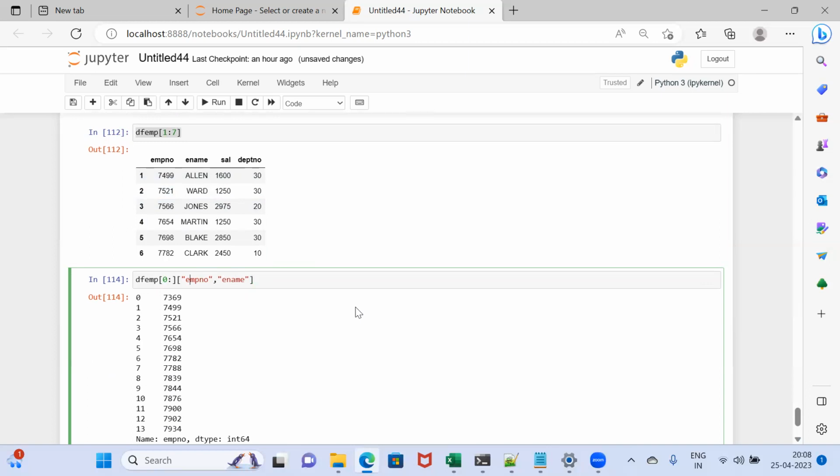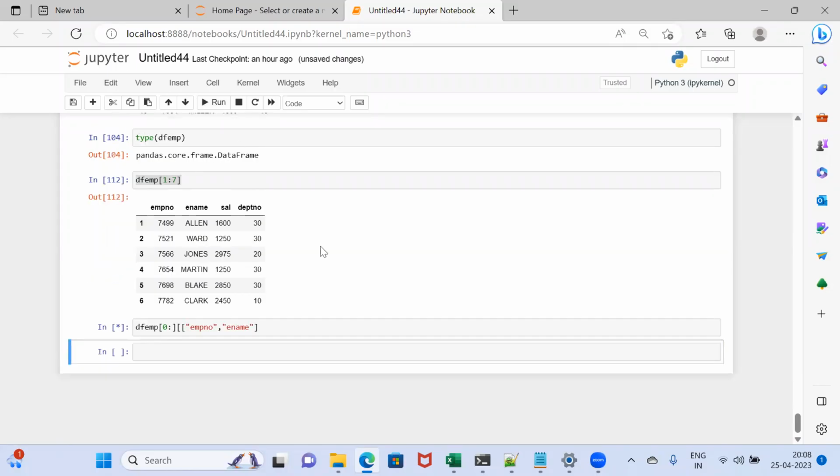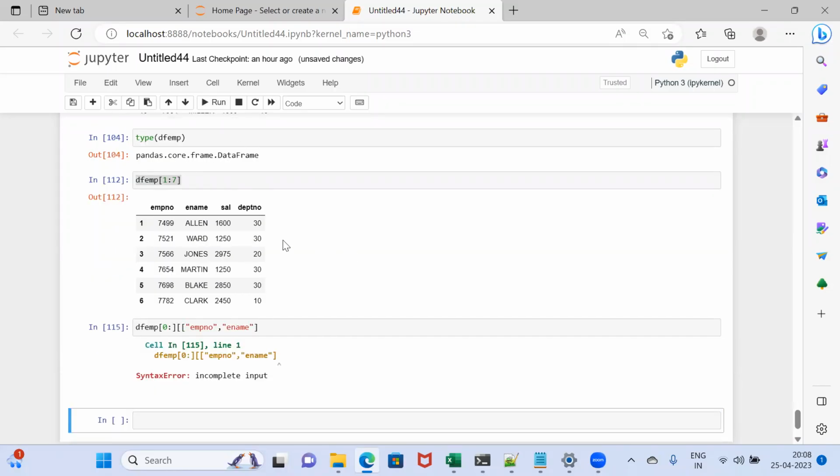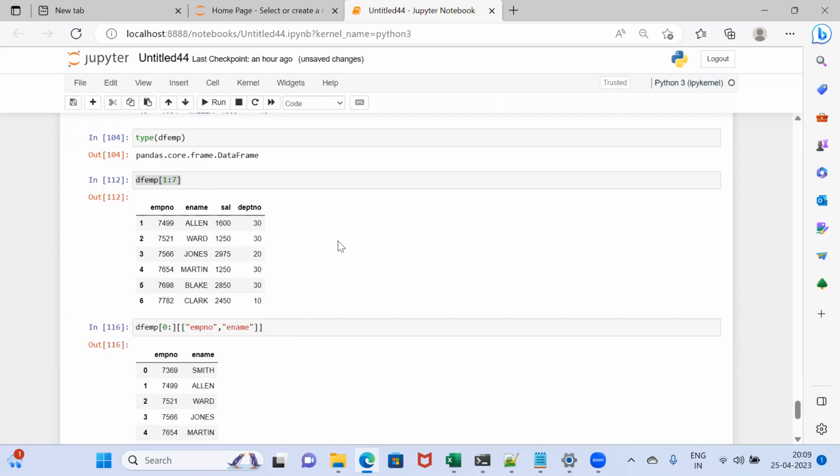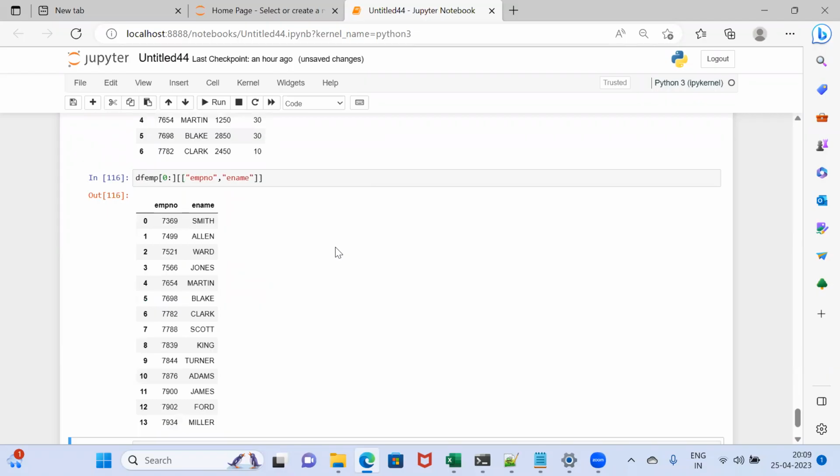So whenever you give more than one column name, you need to supply them in the form of a list. ENAME, this one bracket is missing. Not exactly SQL, but it is a SQL kind of simulation.